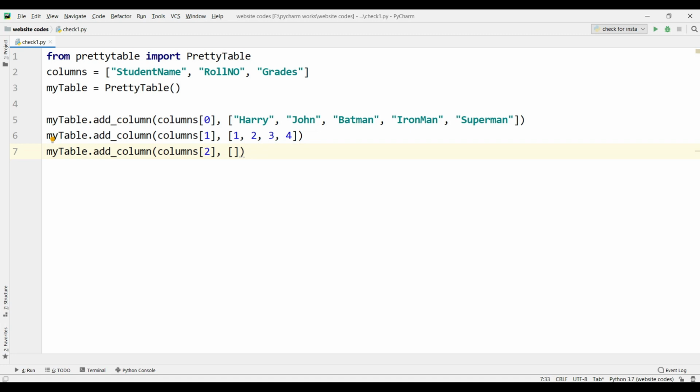So let's give some grades. The first one, let's say 80%, and then the second one, let's say 90%, and the third one, let's say 95%, and the last one, let's say 99%.